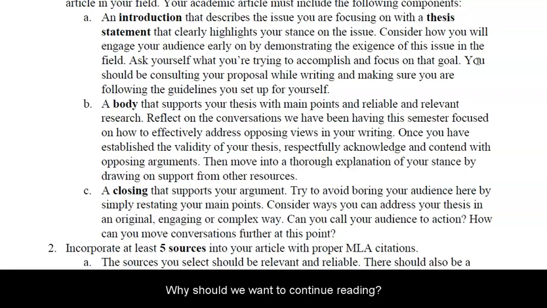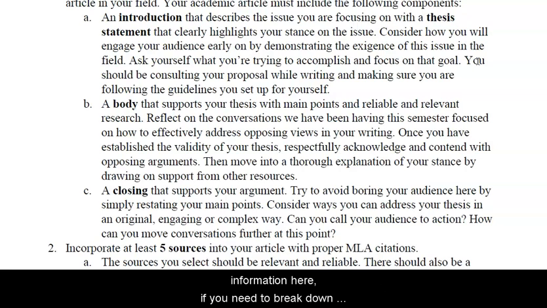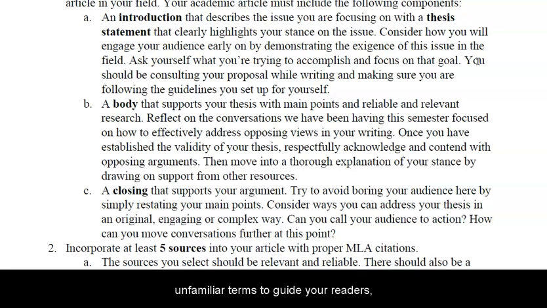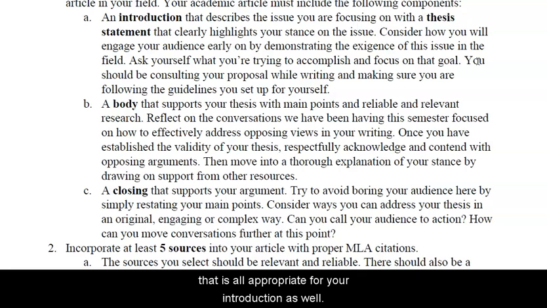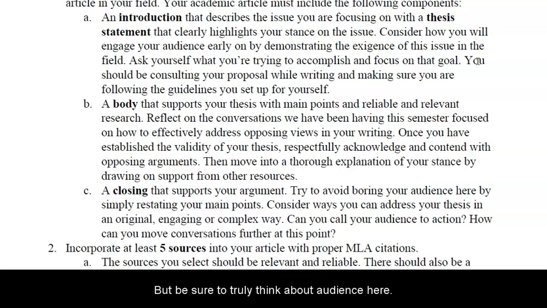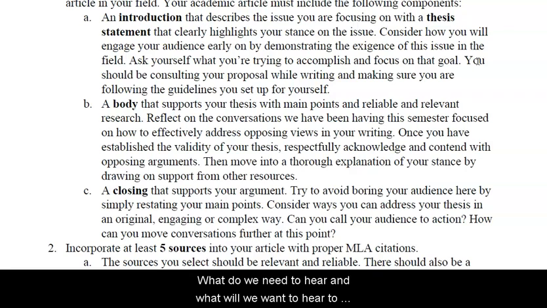If you need to share relevant background information here, if you need to break down unfamiliar terms to guide your readers, that is all appropriate for your introduction as well. But be sure to truly think about audience here. What do we need to hear and what will we want to hear to engage in conversation within your article?